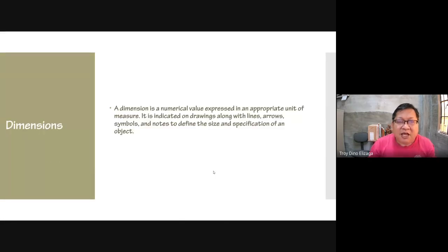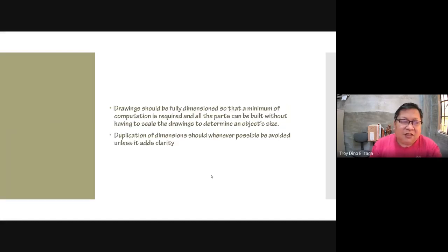So dimension is a numerical value expressed in an appropriate unit of measure. It is indicated on drawings along with lines, arrows, symbols, and notes to define the size and specification of an object. Okay. Well, everything will be explained in the succeeding slides.